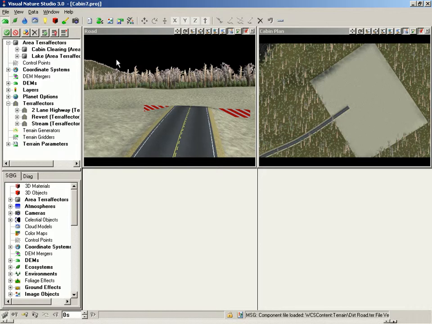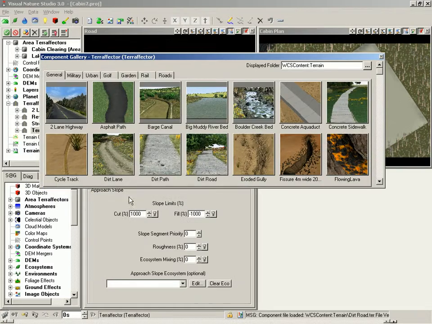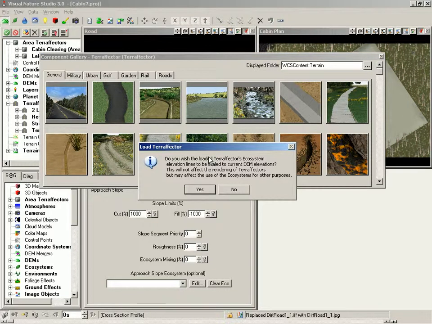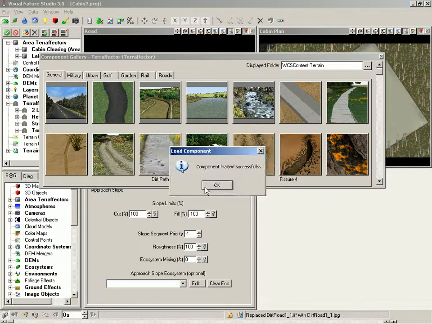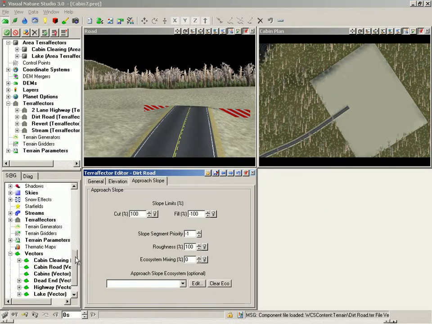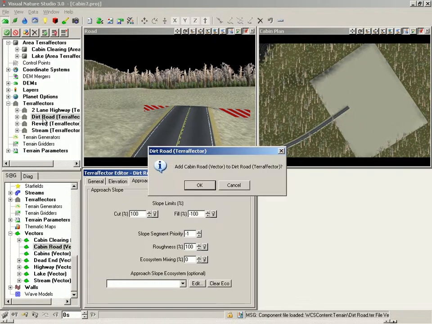Let's add a dirt road to take us into the development. Go to the Terraffectors and add a component from the gallery. If we're looking for a dirt road, let's try the dirt road component. Accept the default ecosystem elevation scaling option. In the lower scene glance, slide down to the vectors, and we want the cabin road vector copied up on the dirt road. Confirm.